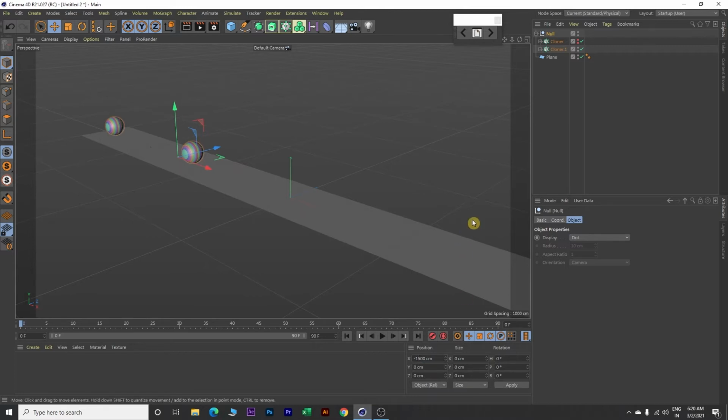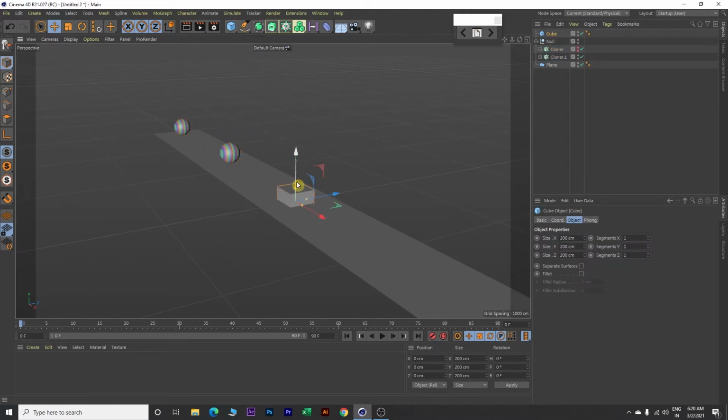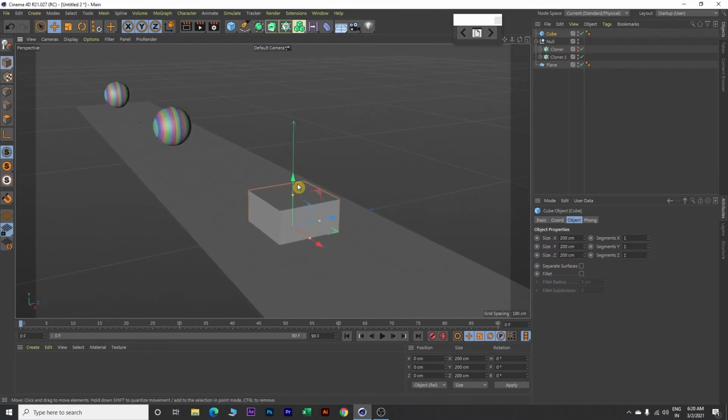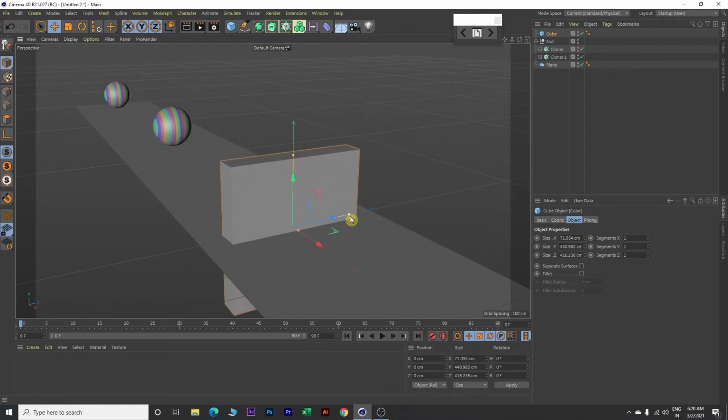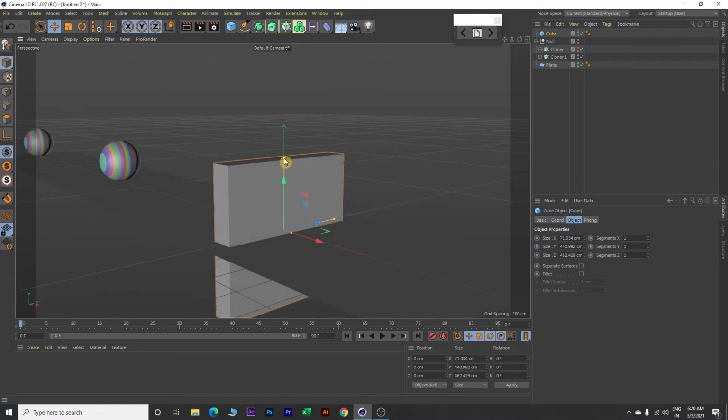Now we will be making a blade frame. For that insert a cube, zoom in and resize this like this, little bit upward and little bit this side. Okay, this looks good. Make it little bit more taller.